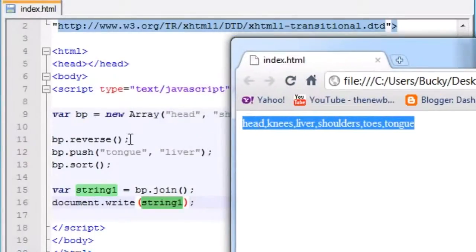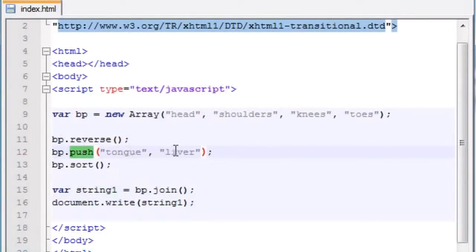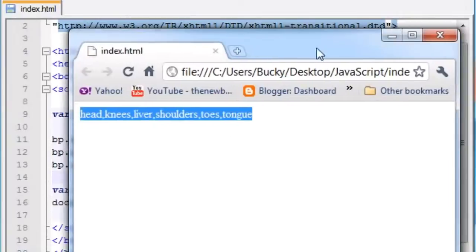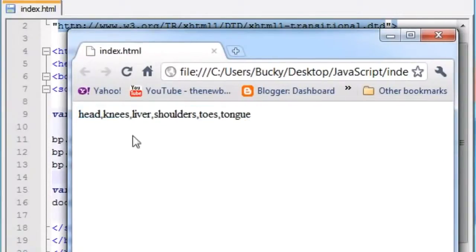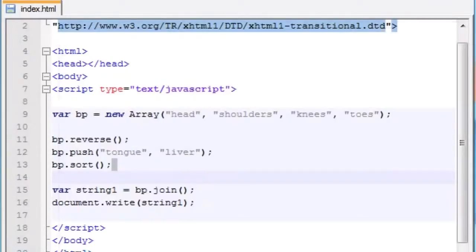So basically, we reversed it, we pushed two elements on, and then it sorted it. So basically reversing it did nothing, but anyways, we did it anyways. So we basically added two elements into this array and we sorted it alphabetically, and as you can see, now this array is in alphabetical order: H, K, L, S, T, T. So that's alphabetical order. There you go. So that's all I have for you guys for different array methods. Like I said, there are more array methods, but I'm not going to be talking about all of them with you guys. So that's all I have for you guys for this tutorial.